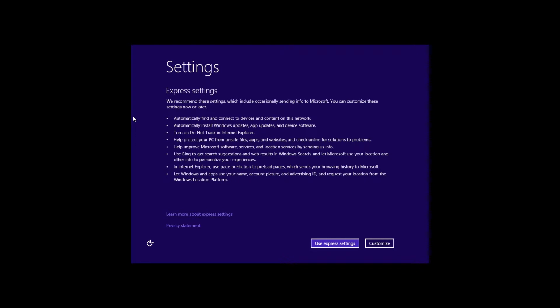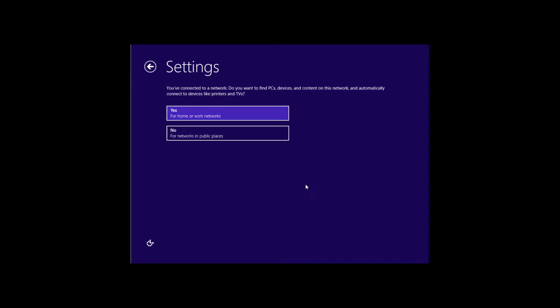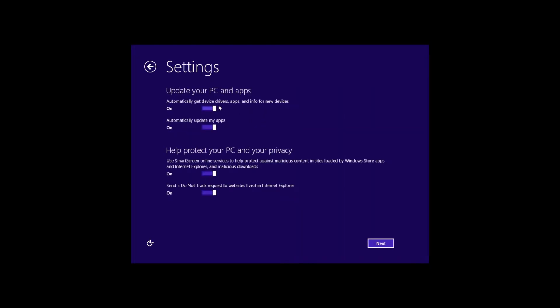Alright, so after quite a bit of waiting for it to install, we are left with this screen, which is the settings screen. Now, we could do automatic settings, or I can customize them myself, which I think I'm going to customize, and see what actual options there are. Type of network, automatically get device drivers, yes, yes, yes, yes.